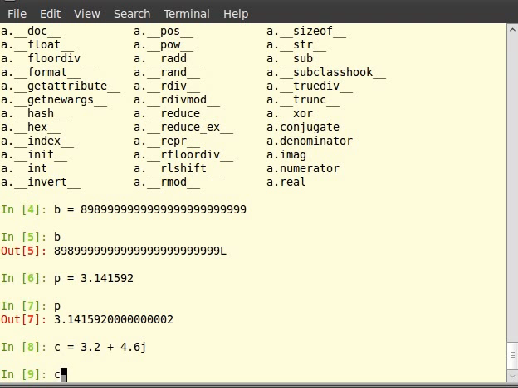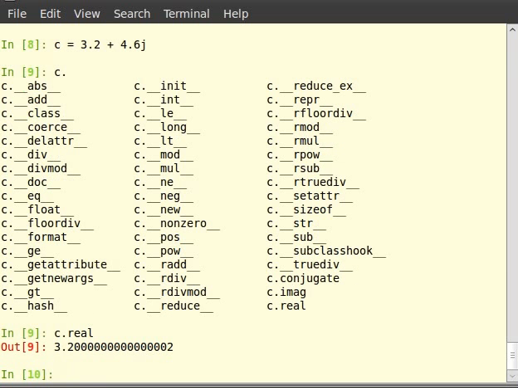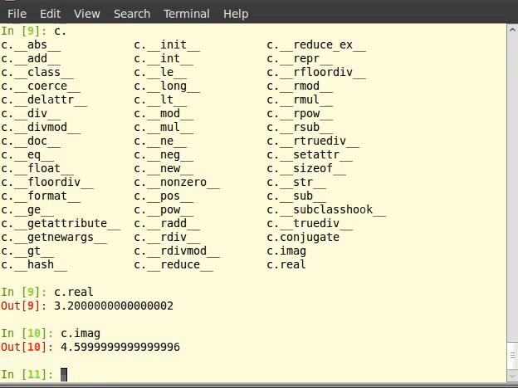So type c dot tab, so you can get the output. So let us try some of them. c dot real, then c dot imag. c dot real gives the real part of the number, and c dot imag gives the imaginary. We can get the absolute value using the function abs within brackets c.